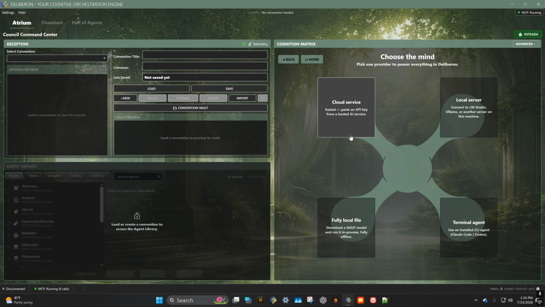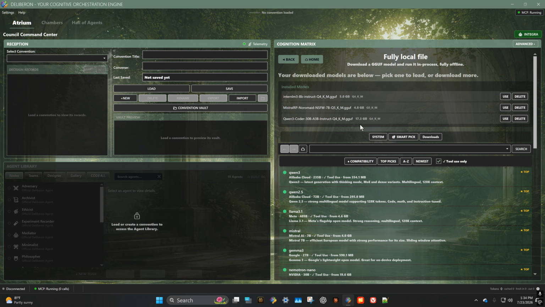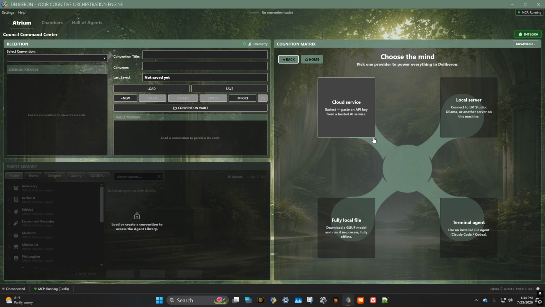In your mind, we have a very agnostic setup. You can use nearly any AI API model server that you have access to. We have a list of lots of cloud APIs. We've got connections for your local servers like Ollama and LM Studio. You can access a browser right inside of Deliberon and download your own models. It's really easy to use. You can even hook up Claude Code and Codex.